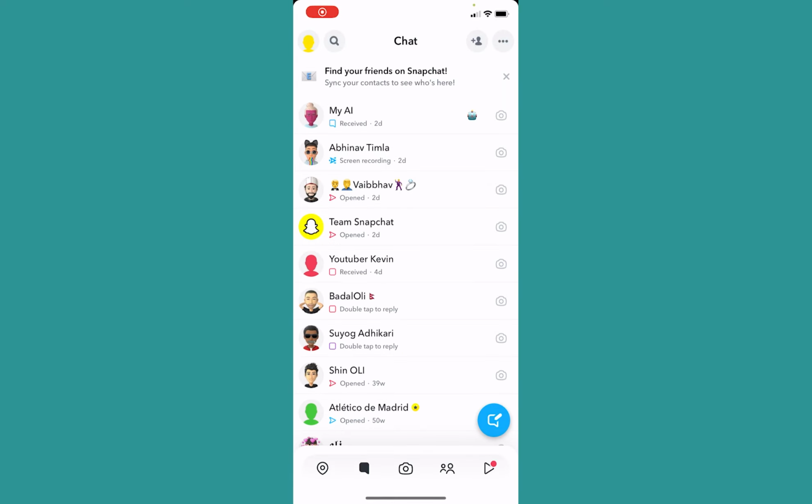Once you do that, just close your Snapchat and reopen it again, and all the settings should be applied, and basically now people will not be able to find you from your contacts. So that's how you can stop phone contacts from finding you on Snapchat.